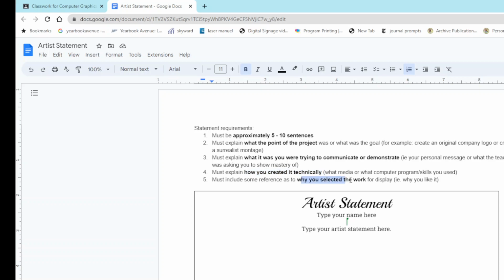And then again, a little bit about why you selected this as your favorite. Again, 5 to 10 sentences sounds like a lot. So if it were me, I might do one sentence on what the point of the project was, one sentence on what you're trying to communicate, one sentence on how you technically created it, and then one on why you picked this as your favorite, right?